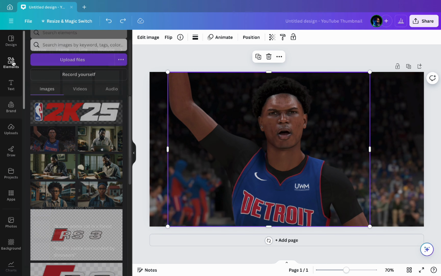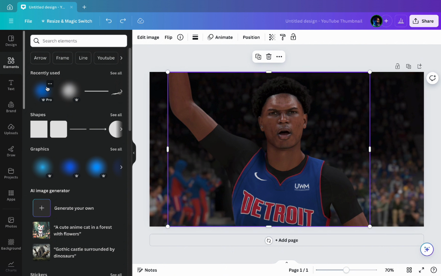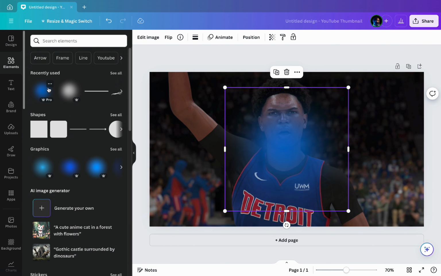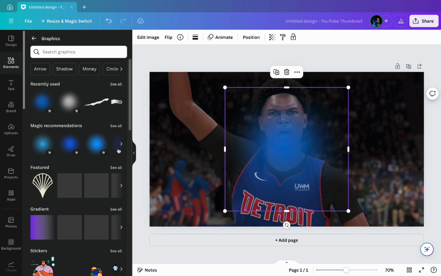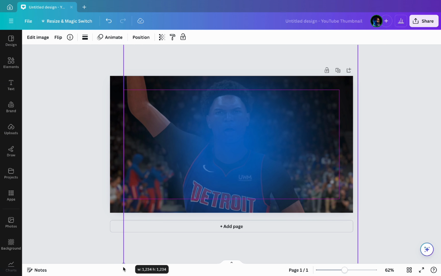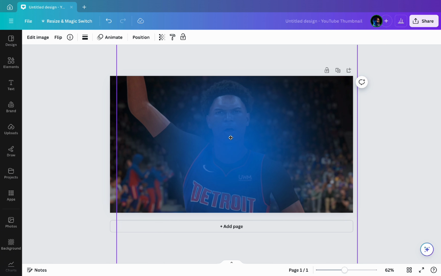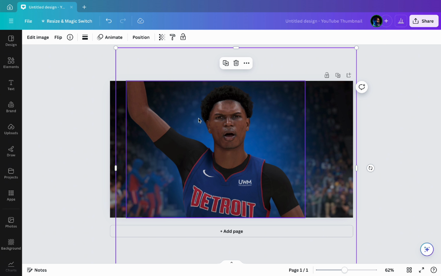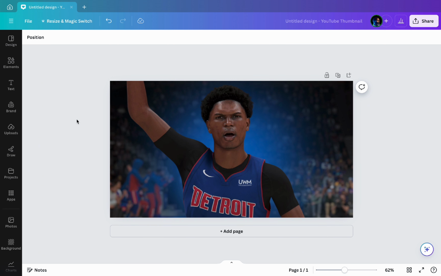Go to the sidebar on the left and select Elements, then search for Blue Glow. I just used this element, so it shows up in my recently used elements. Canva will also recommend you similar elements, as you can see here. Resize the element until it's about the same size as the subject. Now press Command plus the open bracket to put the glow behind your subject.